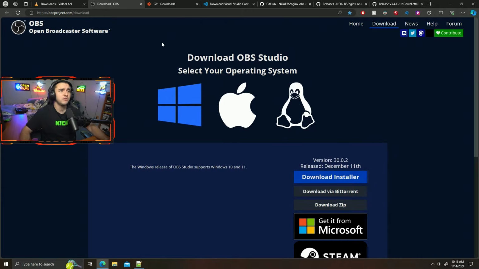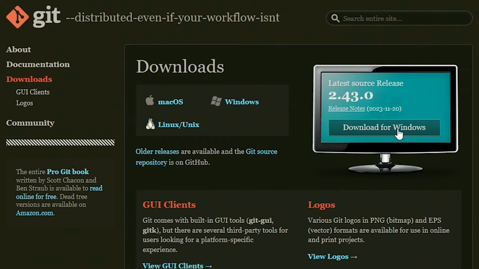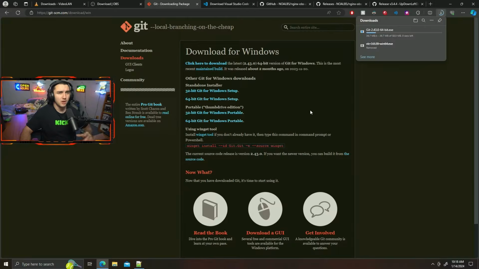The next thing that we're going to download here is called Git. You will have a direct link to go to the download area here, so you don't have to worry about all this. But there should be a button for download for Windows, or there'll be something there that you will be able to download. So we're going to go ahead and download for Windows, and we are going to do 64-bit Git for Windows setup, and we're going to go ahead and download that and install this.